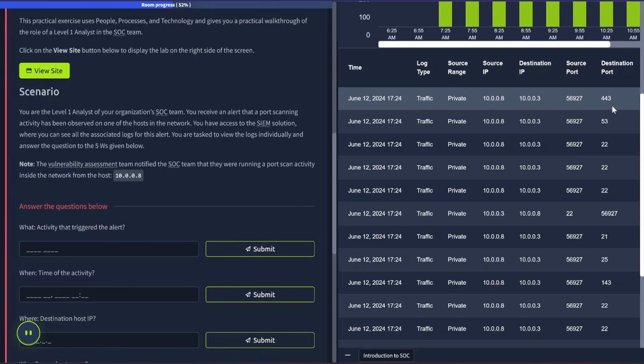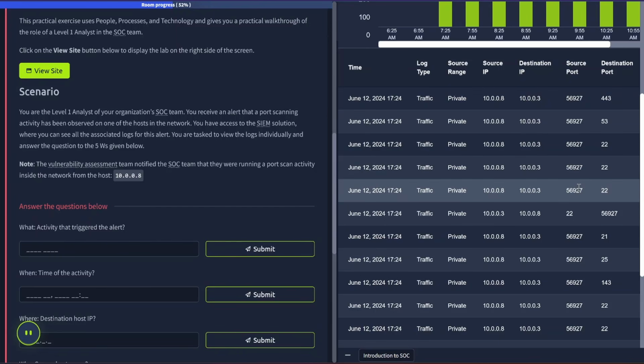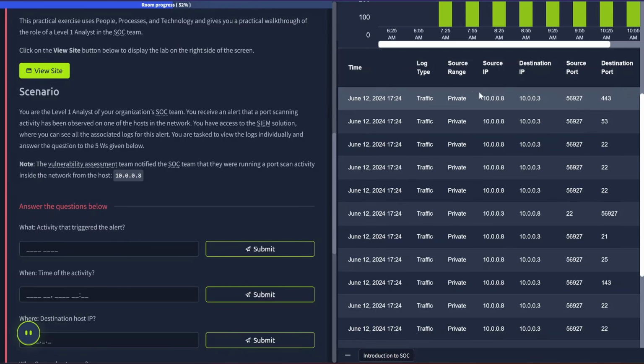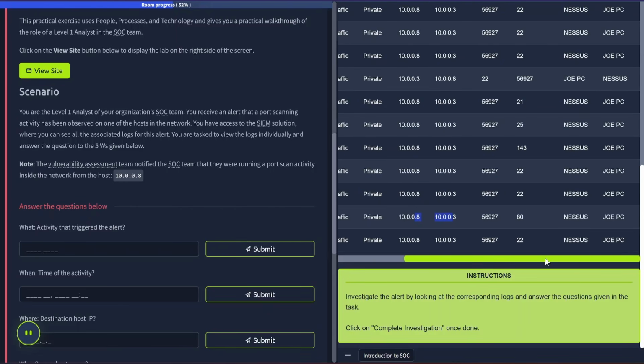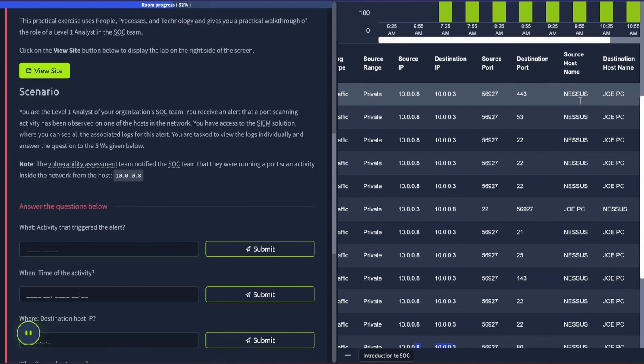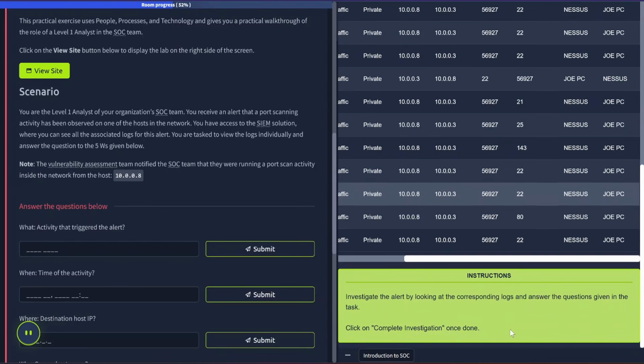So now if we look, we can see the specifics. Destination port, source port, it looks like it's going to be the same. And our source is going to be this 10.0.0.8. And if we slide this over, oh, here we go. If we slide this over, we can see the names too. And so this is Nessus. Now, if you know, Nessus is a security tool that does scanning.